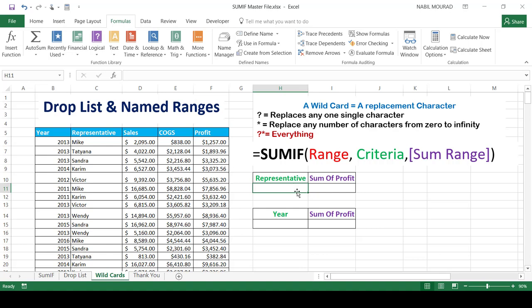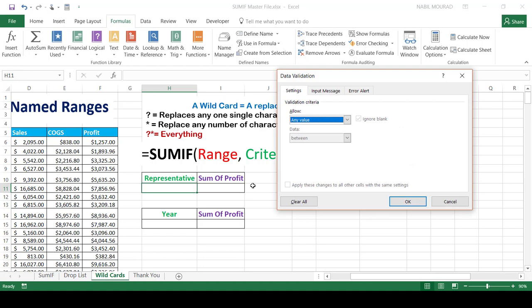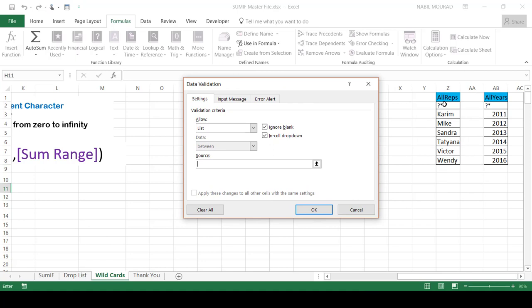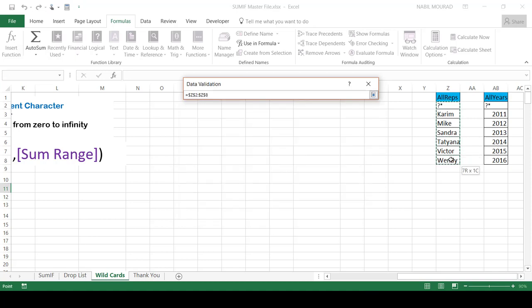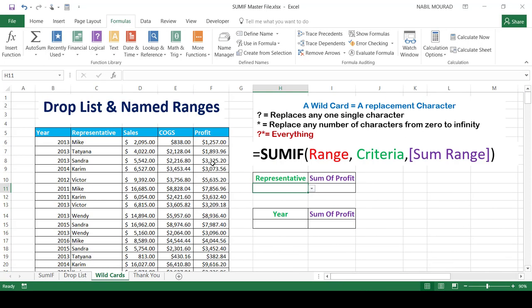I'm going first to create my drop list. So I'll select the destination cell, use the shortcut Alt-DL. I selected list, and now I would like to select a range. So I'll go and drag the range. I already created that range. And you might have noticed that on top of the names of the sales rep, I added a question mark and an asterisk. This is a wildcard that I'll explain right now. And then I hit OK, and I created my first drop list. Now I have a drop list from which I can select any condition, including the question mark and asterisk.